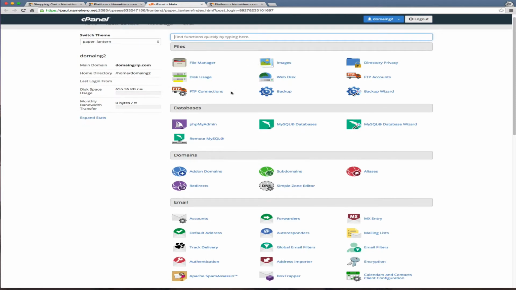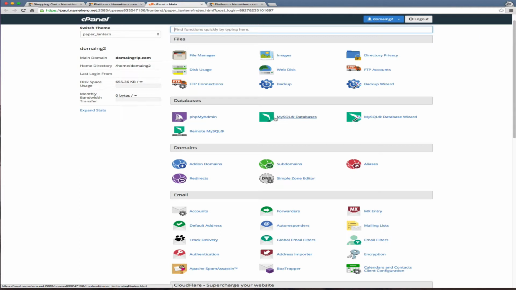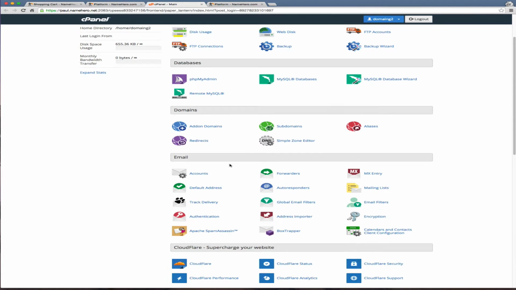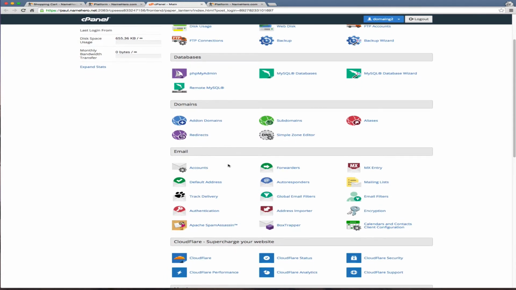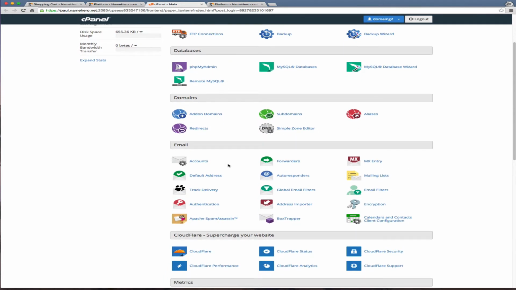We can go down here a little bit more. We have our databases. We have Add On Domains. Remember, this package comes with unlimited hosting domains, so if you have another domain that needs hosting, just click on Add On Domain and you can set it up here. You can go down here and set up all your email accounts at your domain. Very simple. And of course, our support team is standing by 24/7 to help you do any of this.